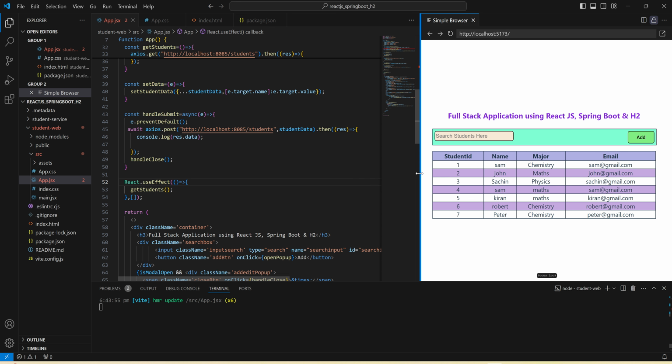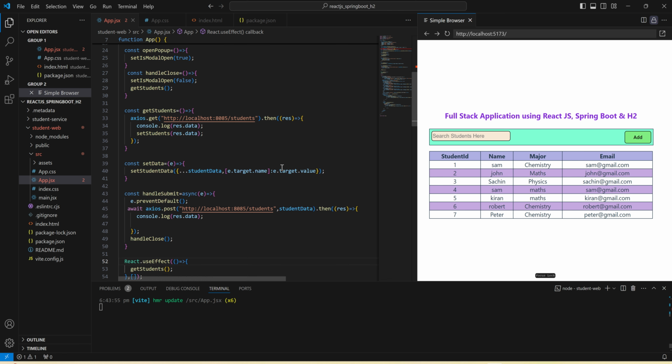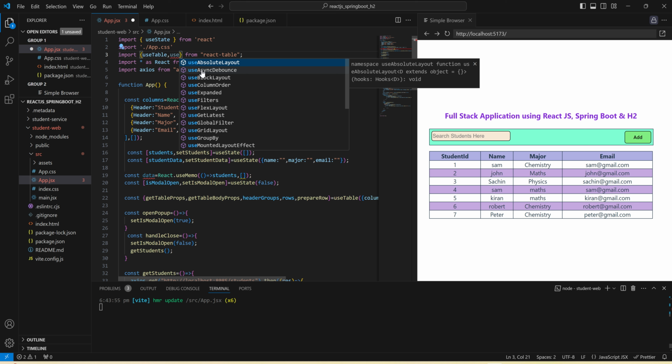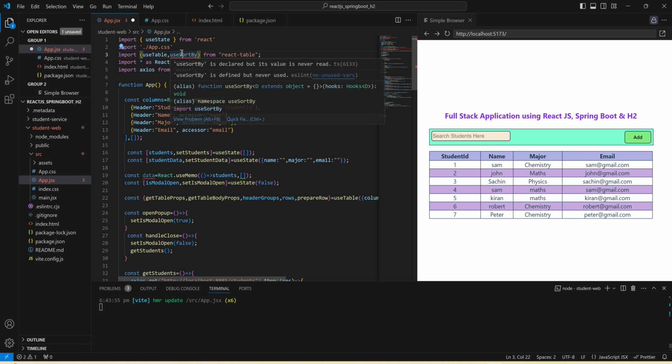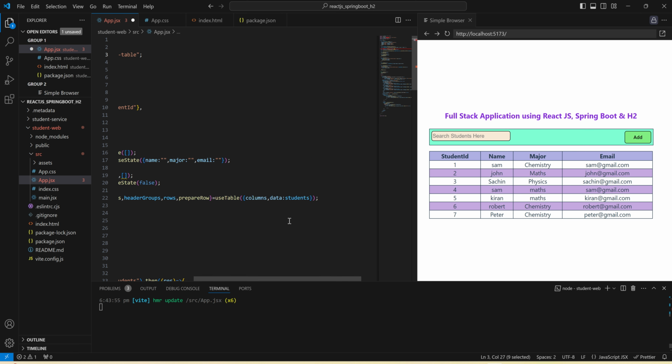Fine. Now we can apply our sorting logic for this table. So now let us do one thing here. In order to use sorting, we can use, let's say, useSortBy, and this is the hook we are going to use here. Fine.